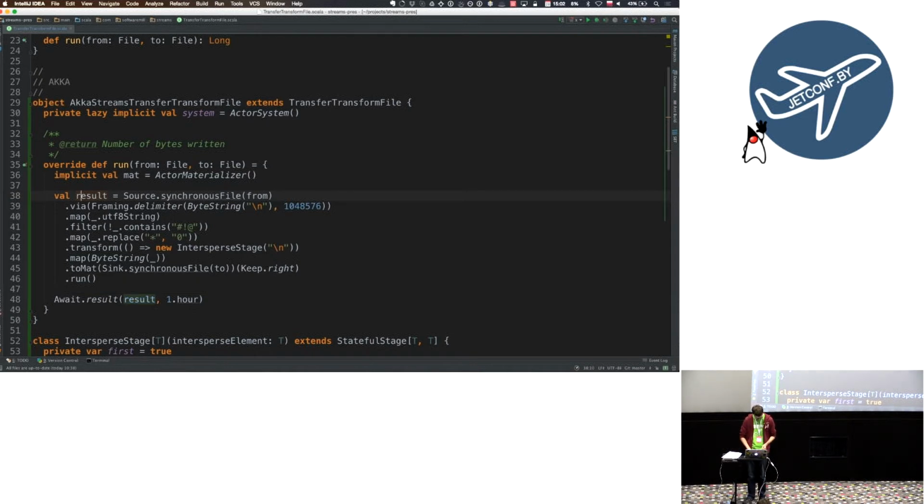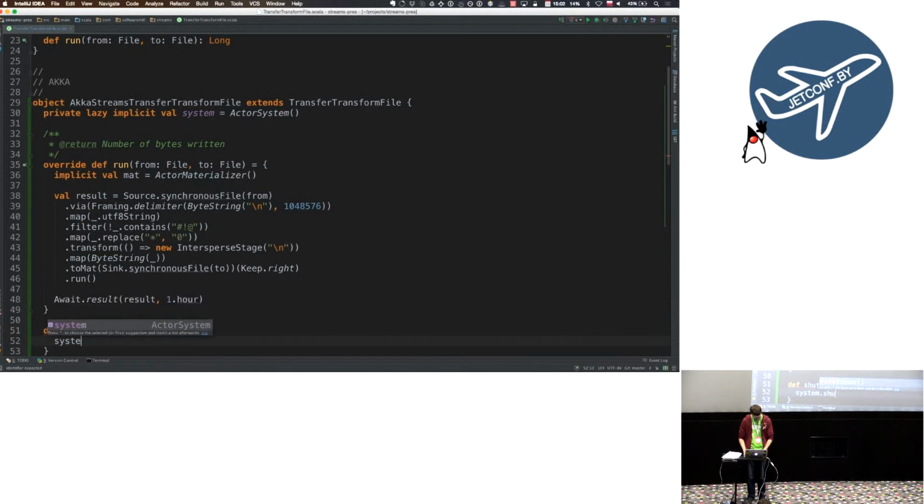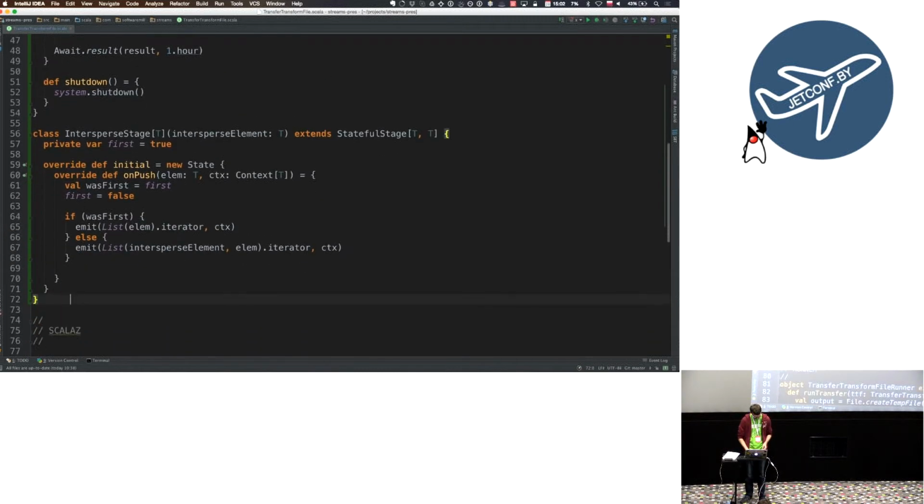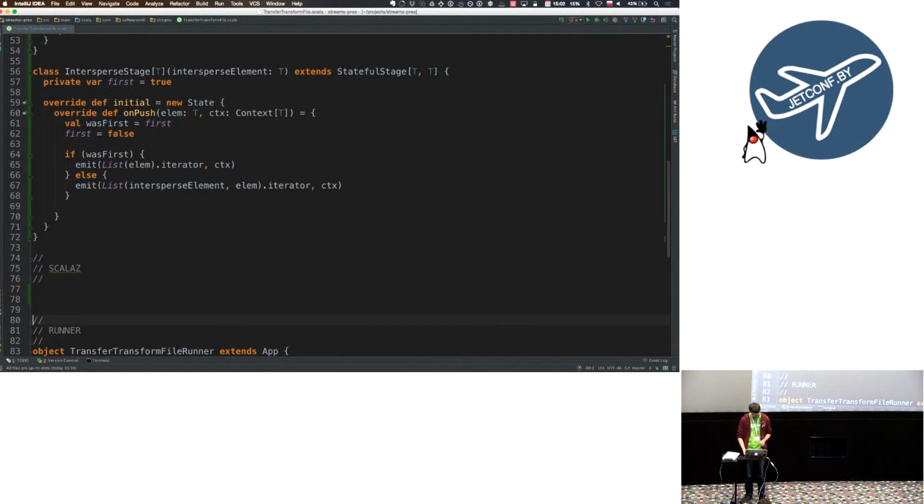Okay, and I have a test harness which needs a shutdown method. So I will just implement it right now, just for shutting down the thread pool. Okay, so that's the Akka version. Now let's write the scalaz version. It will be quite similar, although it will work quite differently.